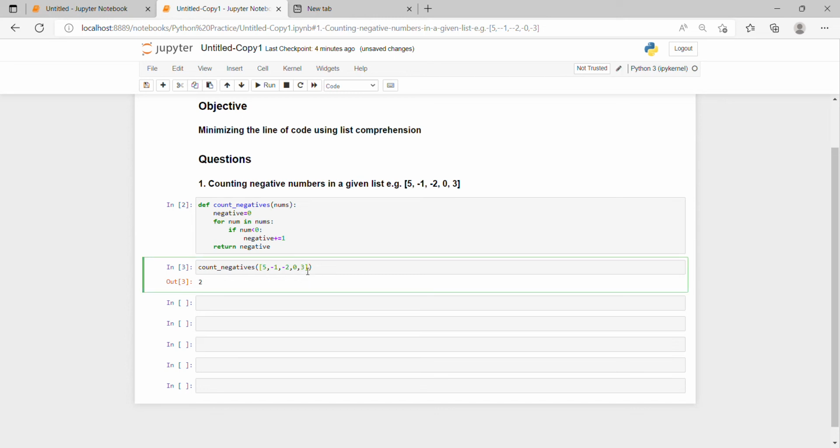Let's increase the number of elements. Let's say 15, minus 10, 18, minus 145. Let's execute this function again, and you can see that it has returned 4 negative numbers as in the list.